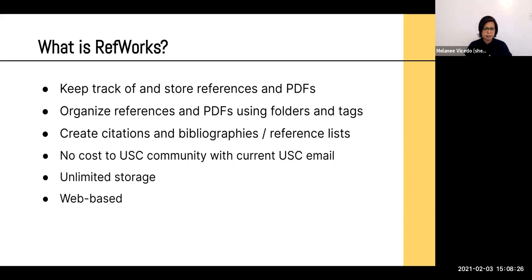And with RefWorks, this is free to everyone at USC that has a current USC email address. It has unlimited storage, so you don't have to worry about how many PDFs you're storing in RefWorks. And then it's web-based, so you can access this with any internet connection you have, and you don't download anything onto your desktop that relates to RefWorks as the software. You're going to download something if you do use it with Microsoft Word, which I'll talk about in a little bit.